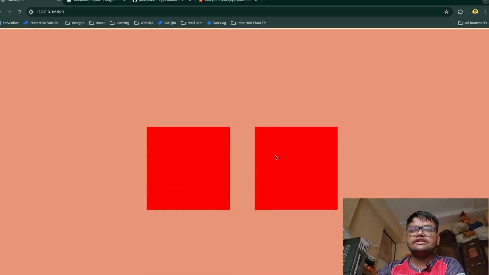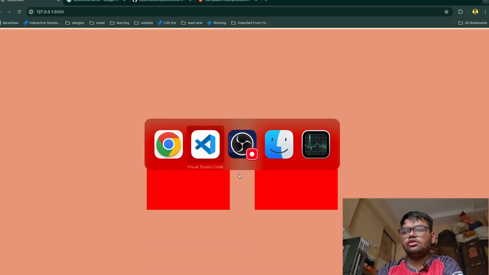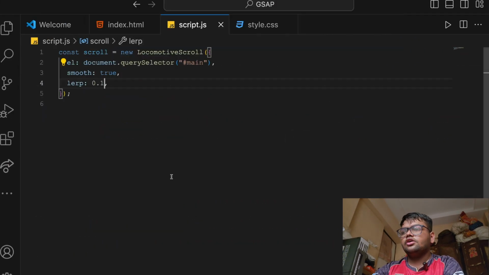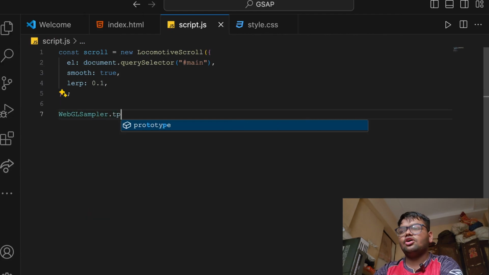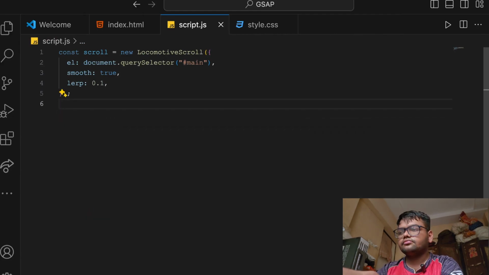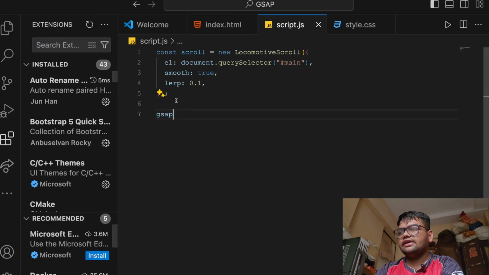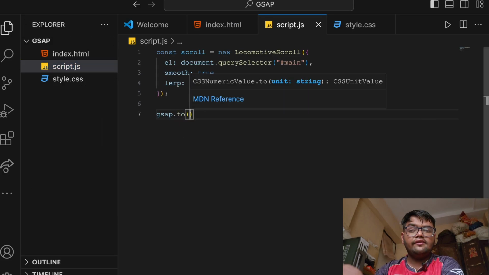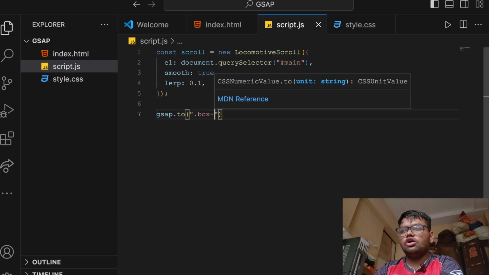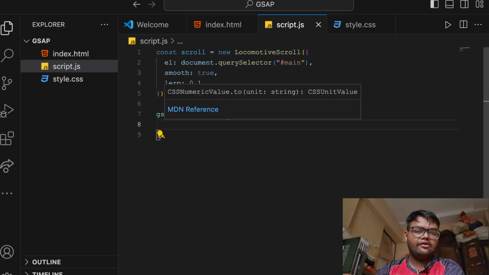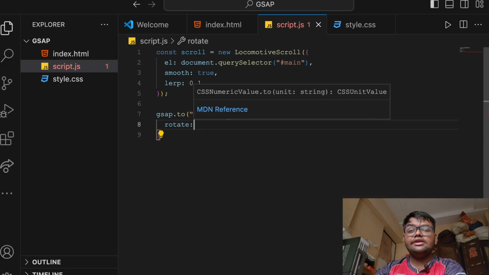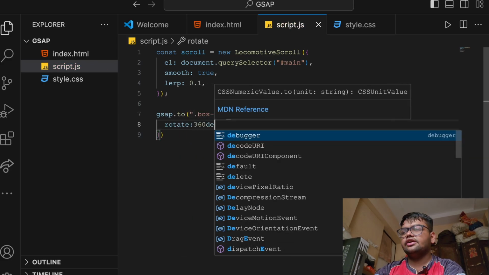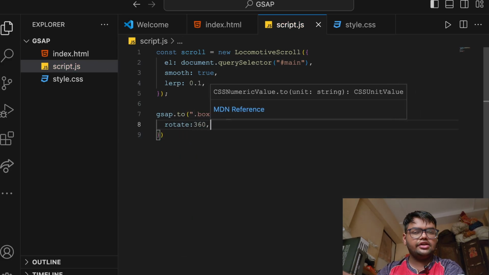First of all, I will add a rotate to box 2 using gsap.to. We already know gsap.to. Now what we add over here is .box2, simple. This is very basic, I guess. I hope you have already learned GSAP. And rotate of how many? 360 degrees. It will rotate 360 degrees.